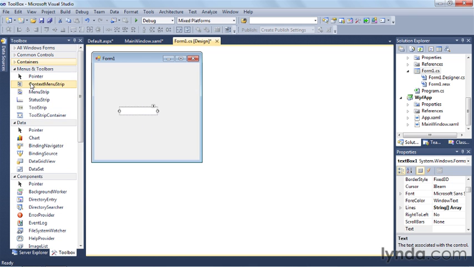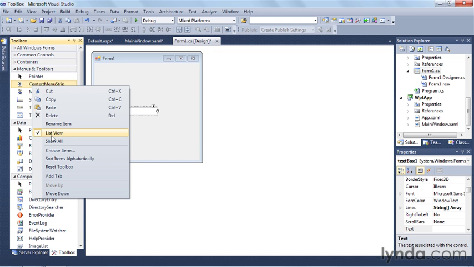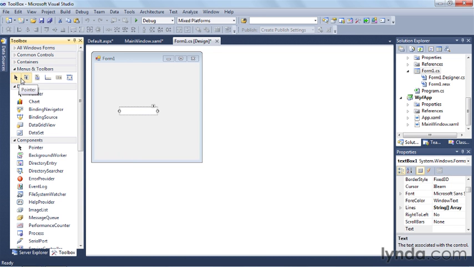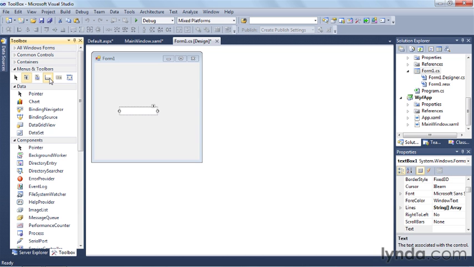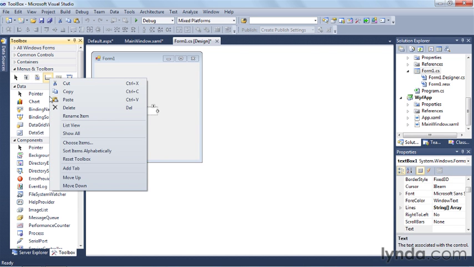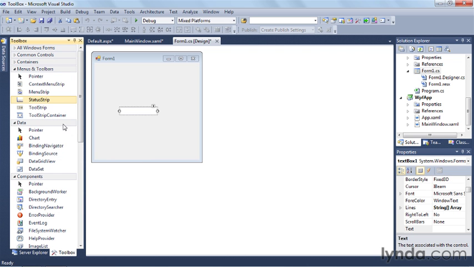I can go to my toolbox, right-click, and uncheck this List View. And what you'll see is I now have smaller icons. It no longer has the text view anymore. So I have to hover over the item to see what control it is. But I save a lot of screen real estate by doing this. To go back to seeing the text view, I right-click and choose List View.